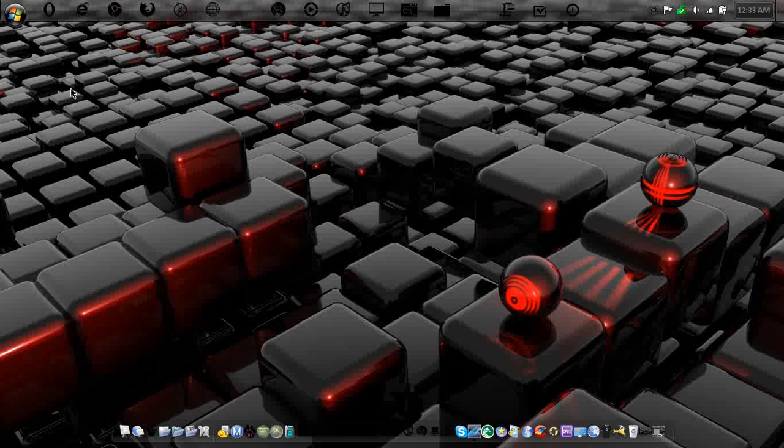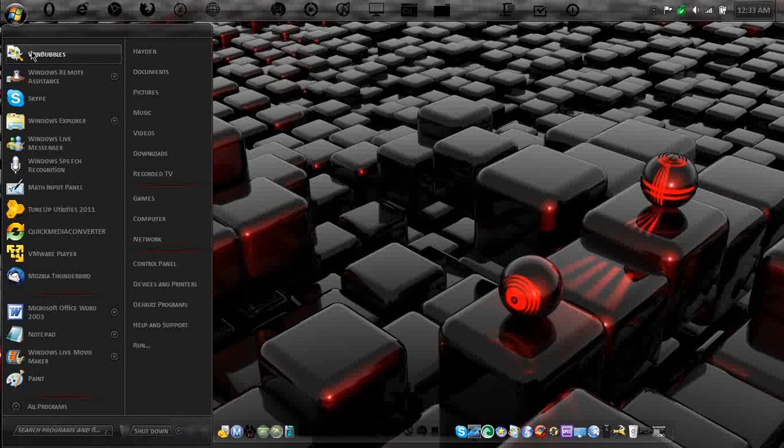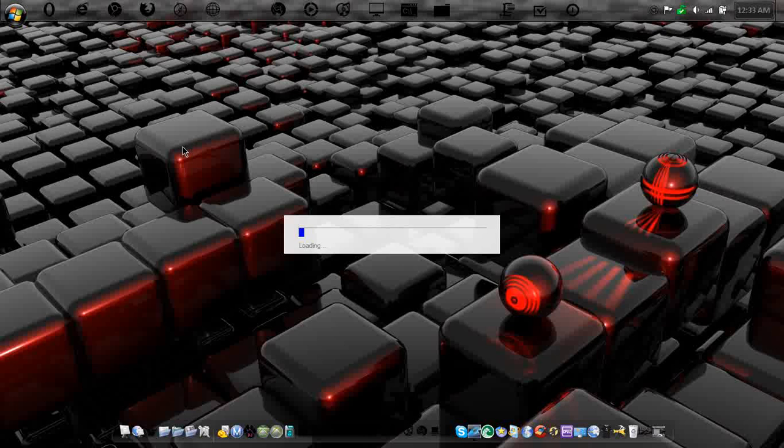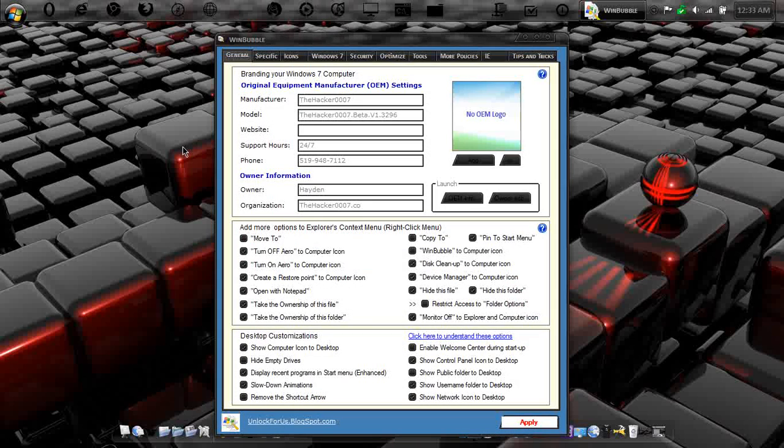So, you need to download a program called WinBubbles. Now, once you download it, open the program up. The program does take a second to load. It is a slow loading program. My computer is fairly fast and it does take some time to load. It is very simple to do. You just fill in the boxes, hit apply, and there you go.